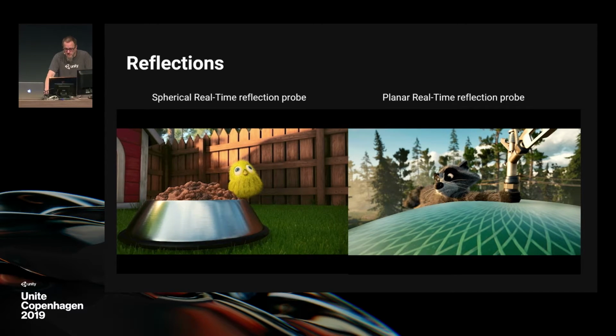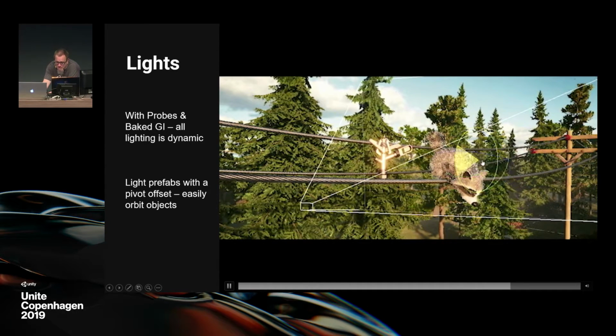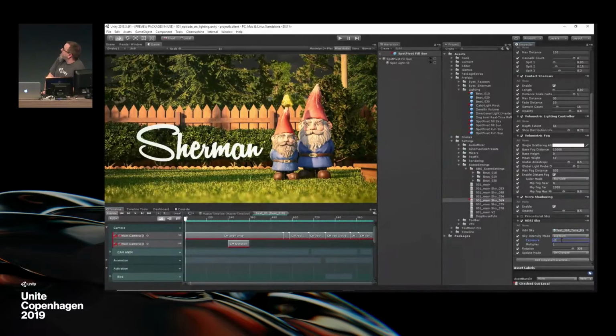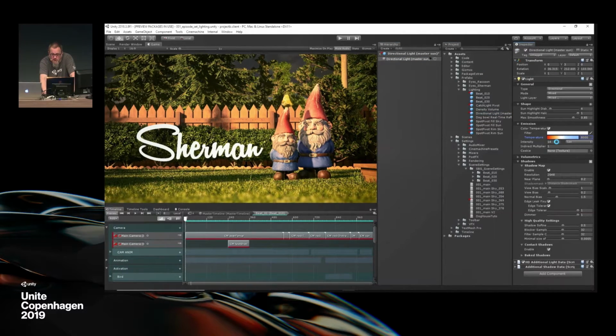We use both types of reflections, the spherical and planar. And then for lighting again, once everything's baked, you can actually manipulate them. I don't know if you can tell in here, but JP actually sets up a pivot where he wants the light to rotate around, and he sets up a prefab with the light so he can really easily rotate it around the object. Just one of the tricks that he does for aligning lights really quickly. This is just a quick video of him.